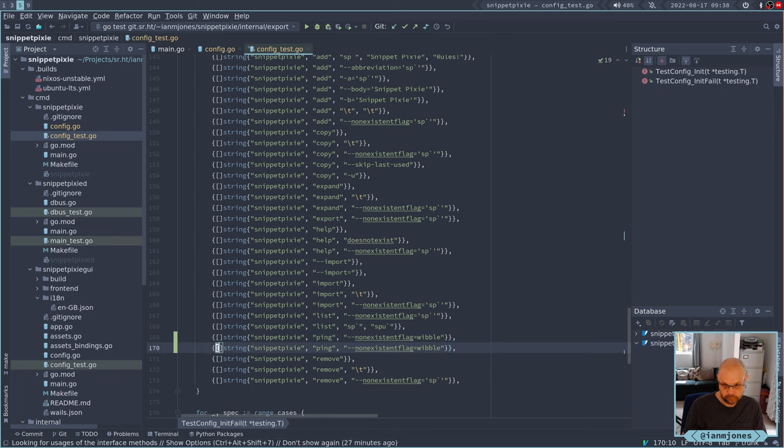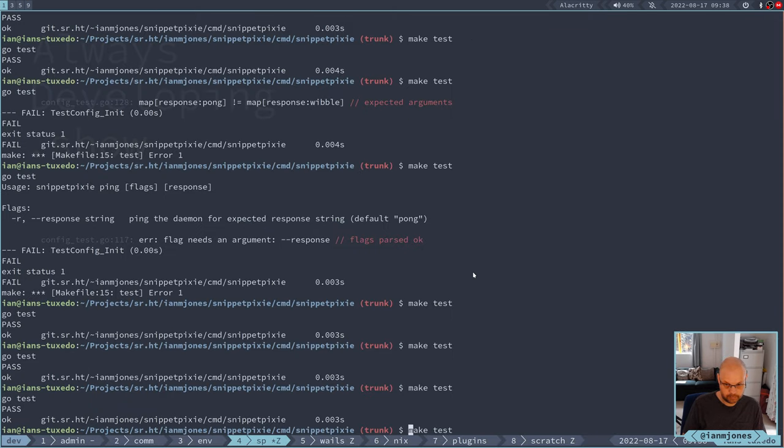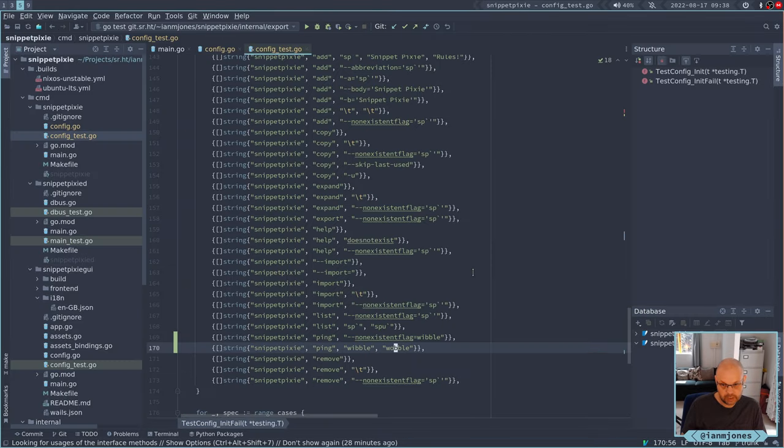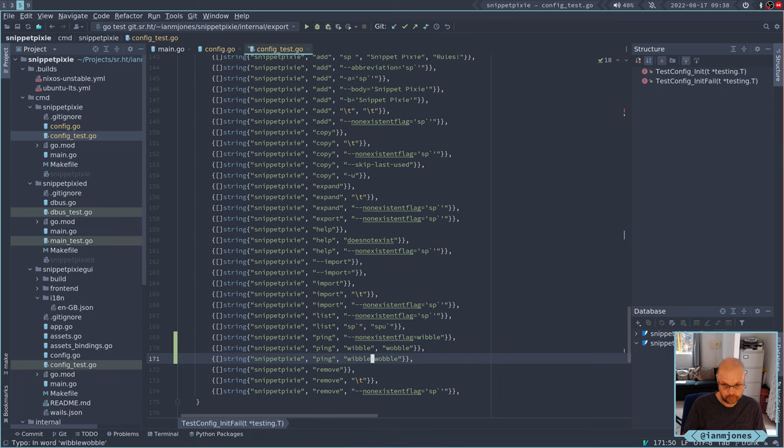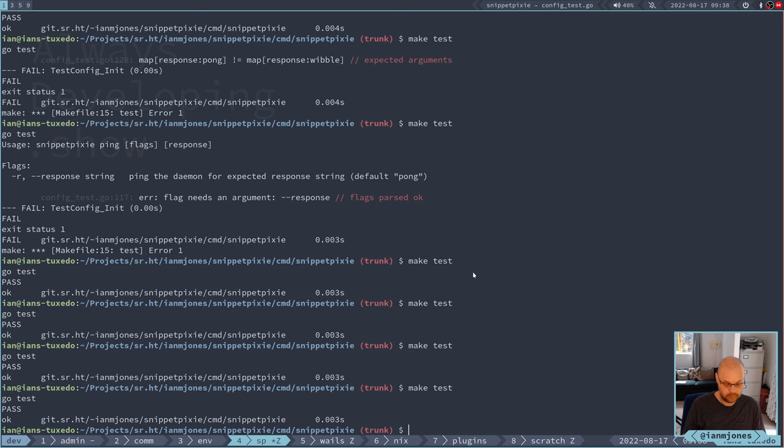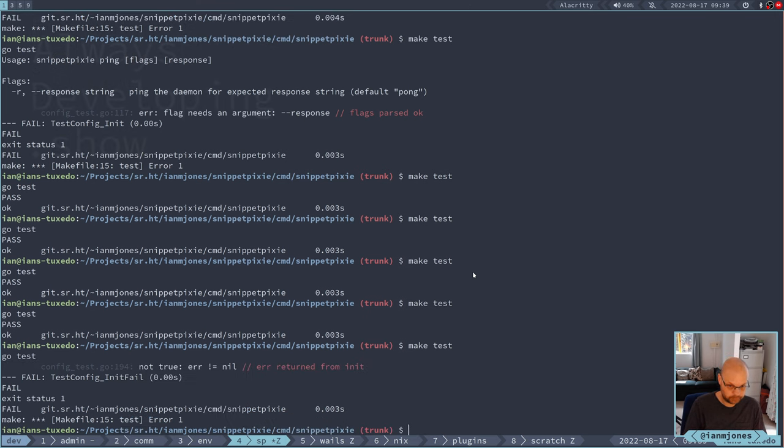Okay, now if you do ping, and then you do wibble and wobble, should get an error message because they're two separate arguments. Yep. Sorry, the test should fail because it's valid. You should be able to do a string on its own, quoted string with spaces in it. So this test should fail now. Yep, because it didn't fail.